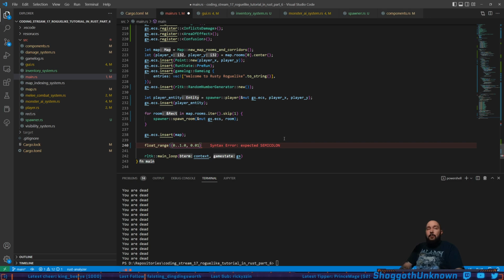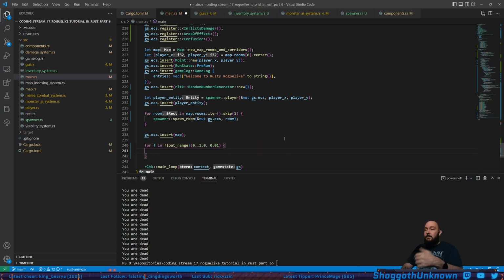And then what that would do is that would actually just iterate through those entire values. So then I would say float range, I could do for f in float range like that, and I'd actually have a nice for loop over it. So that's one that I built.